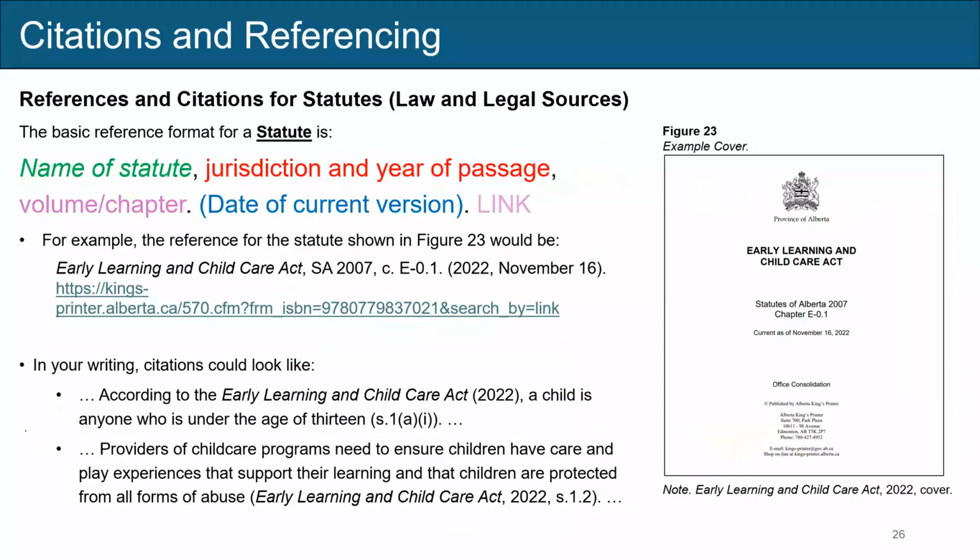Now, occasionally, for some courses, you might also need to cite and reference information from statutes. A statute is any sort of law or legal source. So it could be acts, like those of you who are in early learning and childcare have to function under the Early Learning and Childcare Act. If you are in the EA program, you fall under the Education Act. So if you need to provide information from a source like this, we do it a little bit differently.